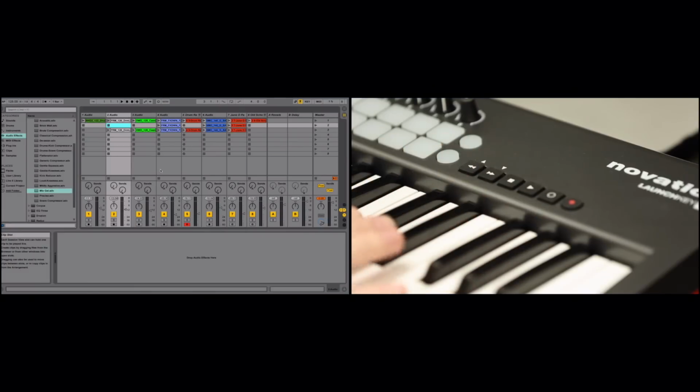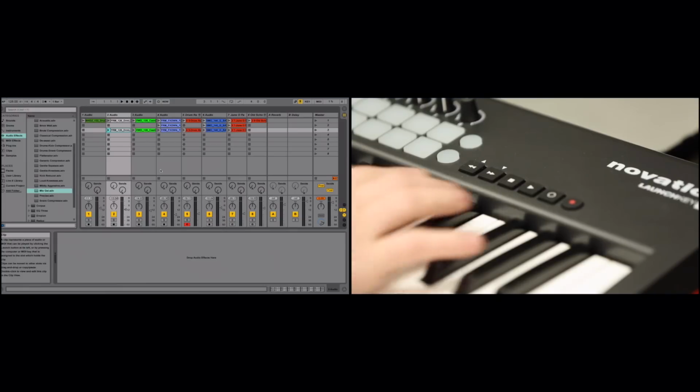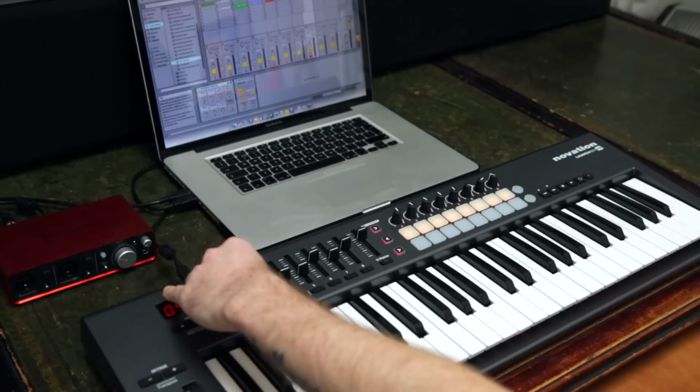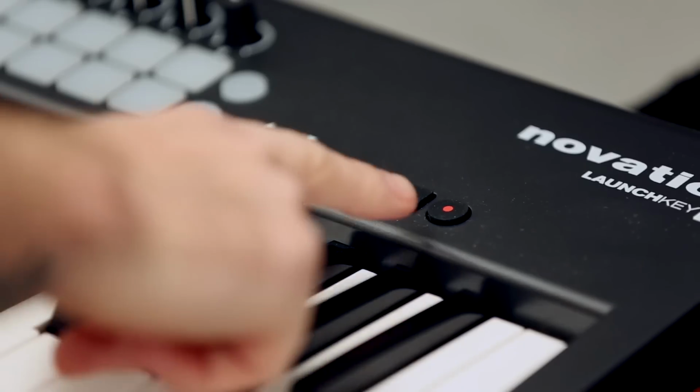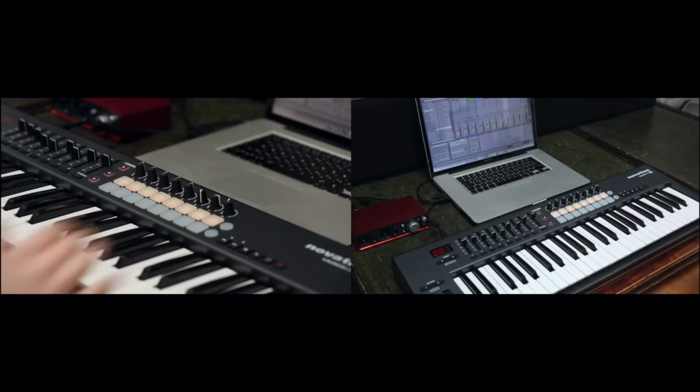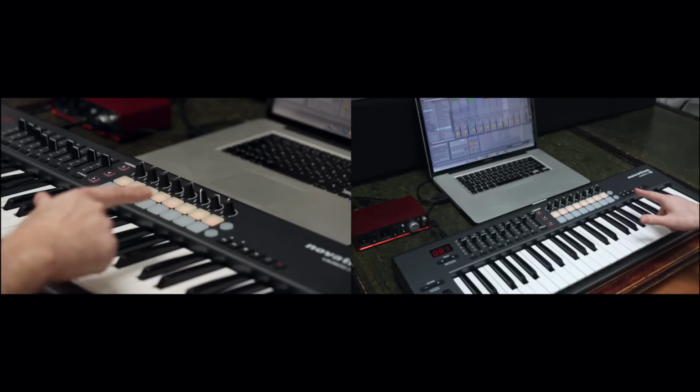So now by using the up and down arrows of the transport controls on the Launchkey, I can scroll up and down through the rows of clips, ready to trigger them. To record in the performance of the song is really easy. Simply press the record button on the transport controls of the Launchkey and begin your performance.